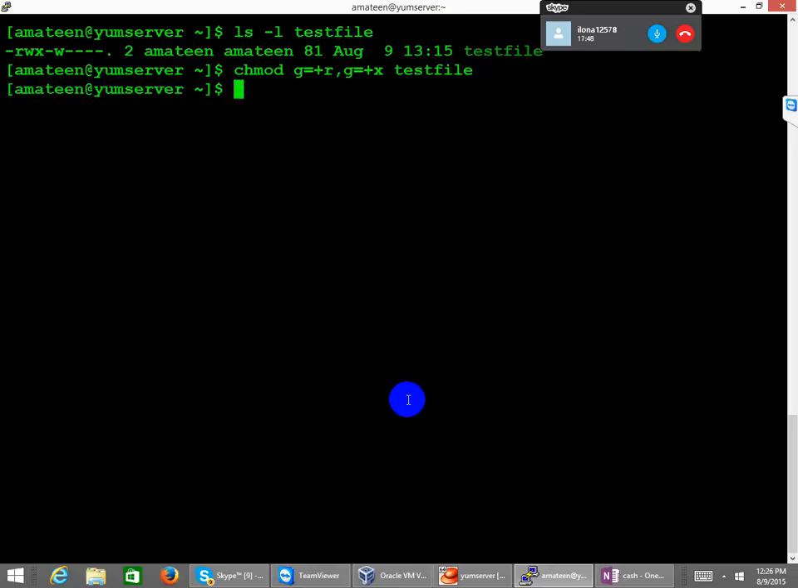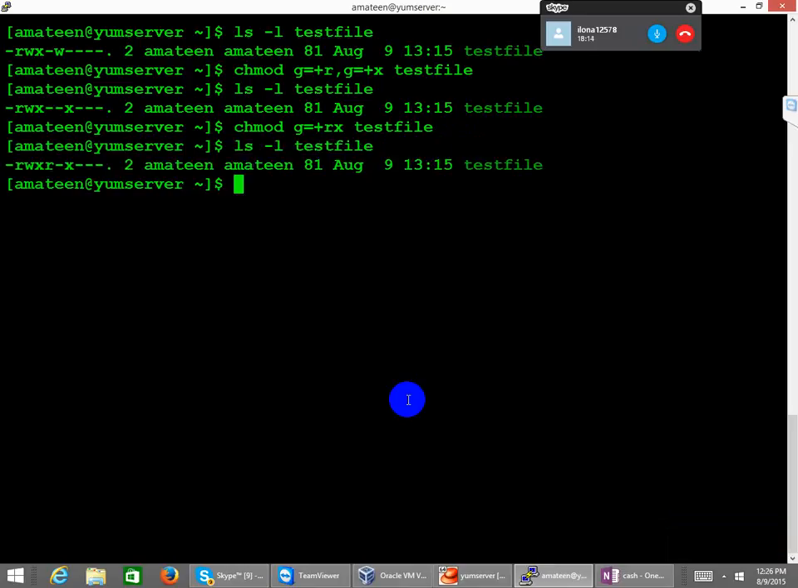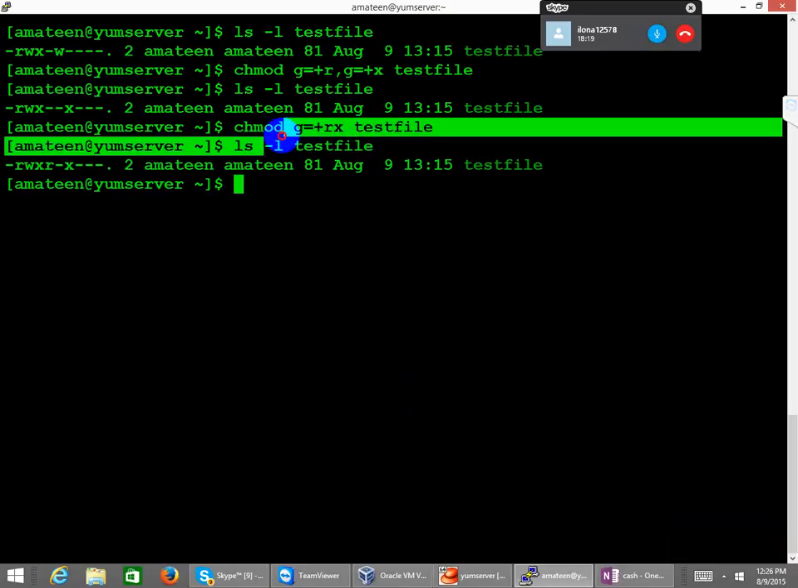So what did I do here? Cancel, eliminate the equal sign and it's going to work. Okay, so what did I give? If you look at this command, I added the read and execute permission to group.